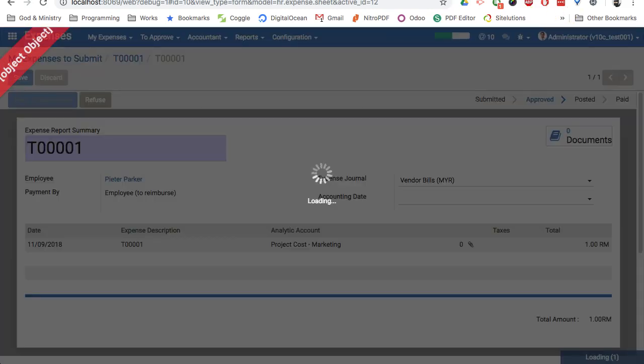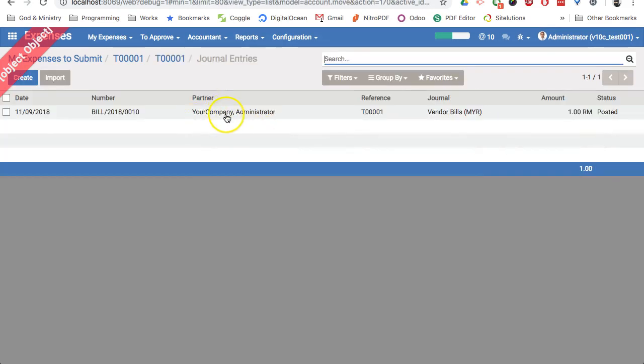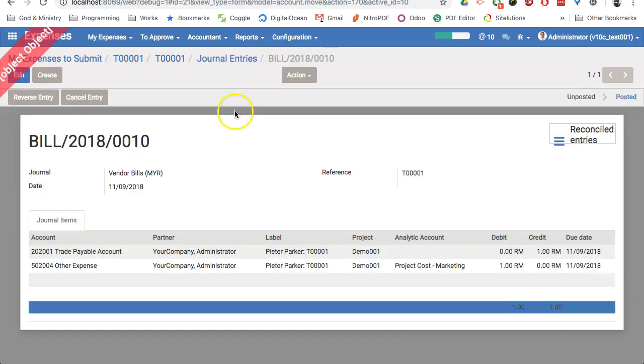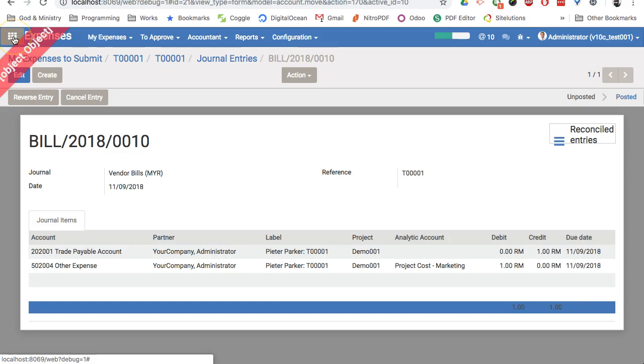Wait for a while. Okay, once it is posted, we can go into the account entries and click into this journal entry. You can see here the project demo 001 is being posted, and this expense of 1 ringgit has been posted as well. So let's go back to our profitability and check whether this has been posted there.